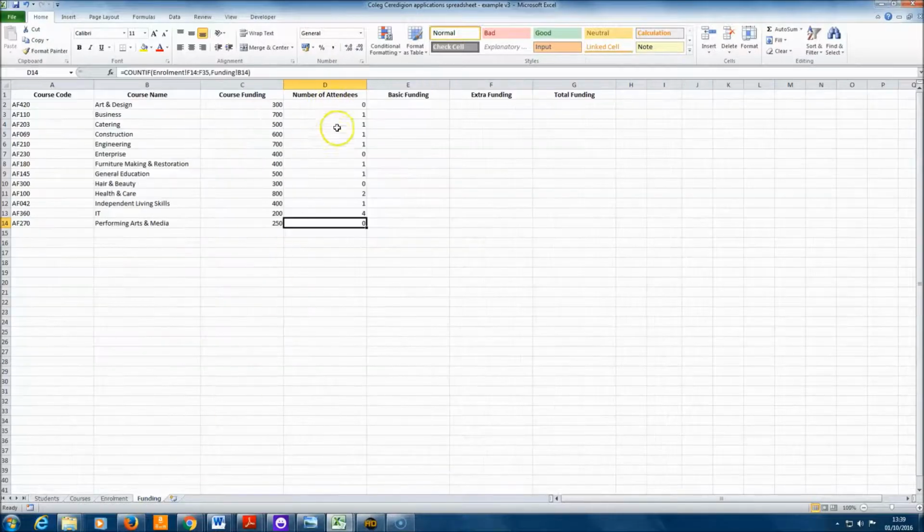The reason for that is that when we autofill down, you can see if you watch the formula up in the formula bar, as I go down with the arrow key, the B2 changes to a B3, to a B4, to a B5, which is what we want, because we want it to be looking at a different cell in the B column here. But the cells that it's looking at in the enrollment worksheet also change as well.